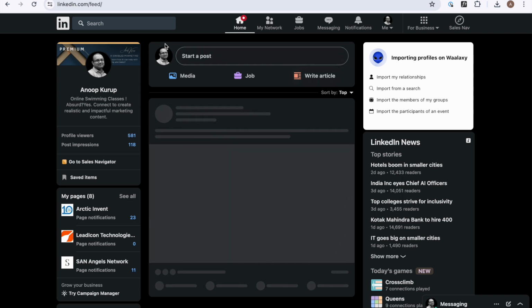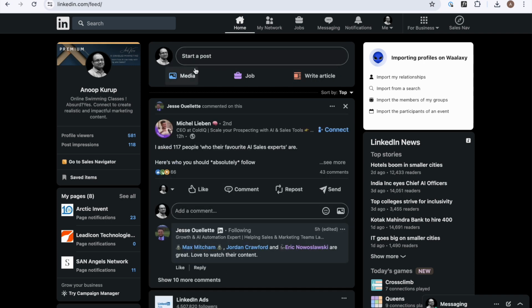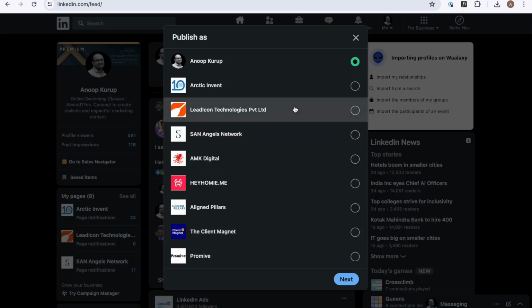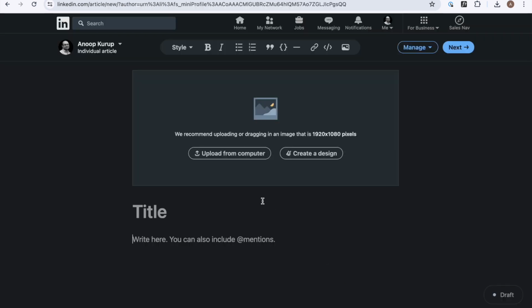So you go here into your feed, you have post, media, you can put a job together, and you can write an article. Those are the three options now. And when you click that, you will see the entire list of places where you can publish the article. You can publish this as an individual into your profile, or you can publish this into all the pages that you are an admin of.